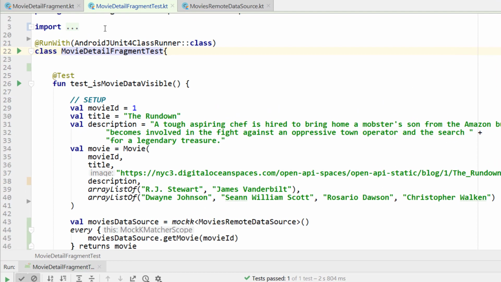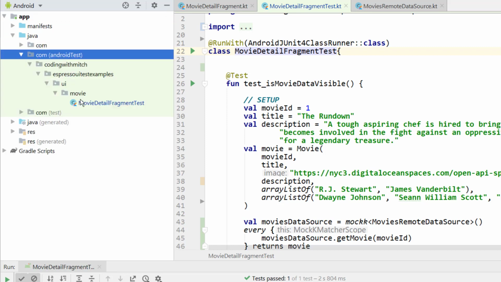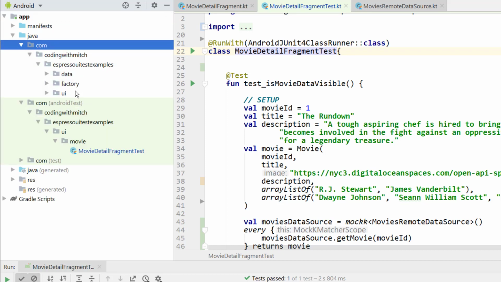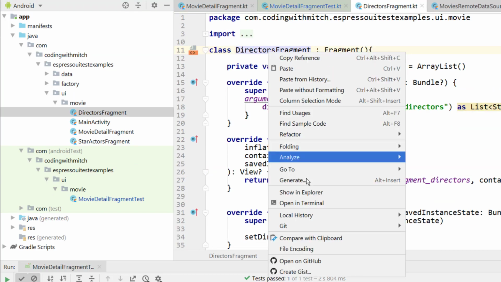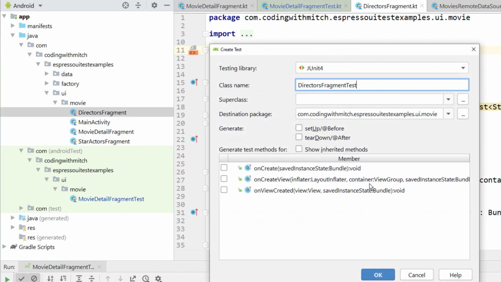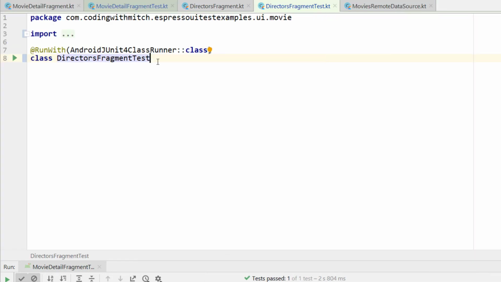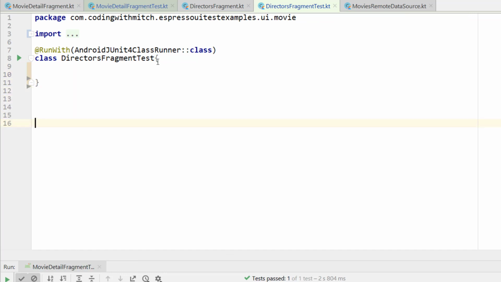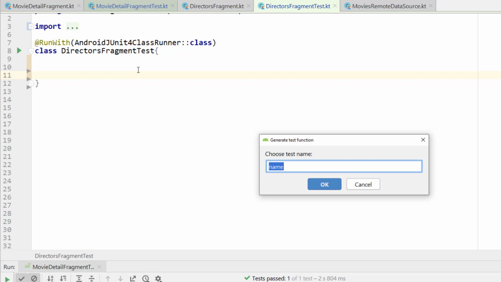All right, so let's go into our test package again. Android test. Well, actually, let's go into the main package, and I'll just right click on the class. So directors fragment, scroll up to the top, right click, go to generate a new test class, click OK, click OK. No, I don't want to add that to Git, and I'll minimize this, and we will write our next test. So let's just give me some more room. Alt insert test function, and this one is going to be called test is directors list visible.